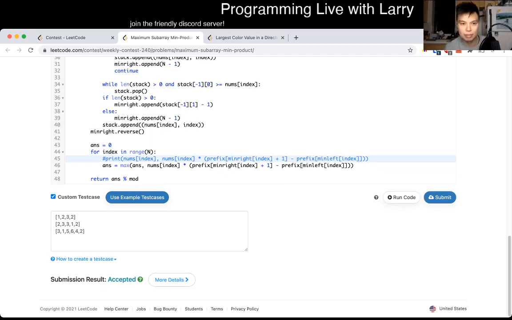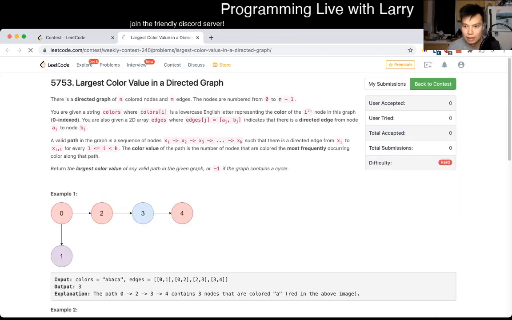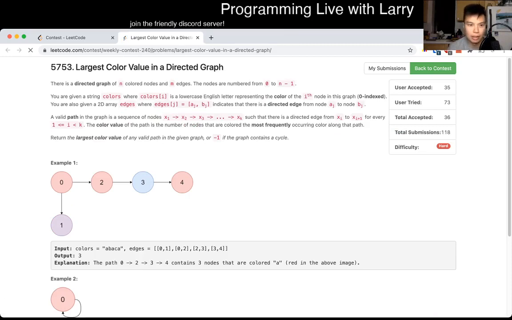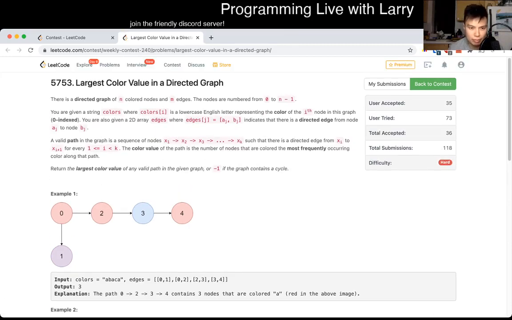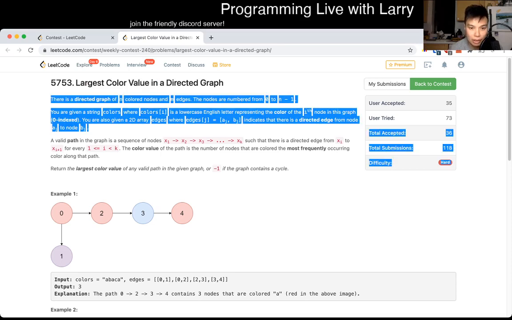Okay. Turned out to be okay. A little bit slow today, but it is what it is. Okay, largest color value in the directed graph, nodes 0 to n minus 1. Man, 36 people got this already, so I'm really slow today.